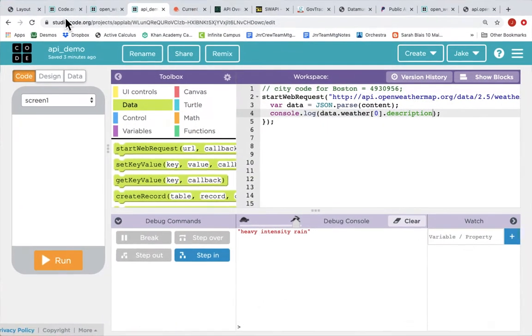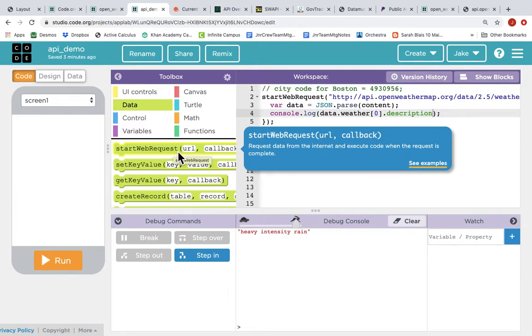Hey coders, we are working with AppLab's startWebRequest function, and we're focusing on this URL parameter. So startWebRequest has two parameters, URL and a callback function. And we are using this WebRequest to get data from the OpenWeather API. And let's focus a little bit more on this URL.